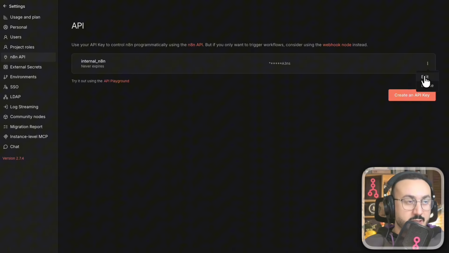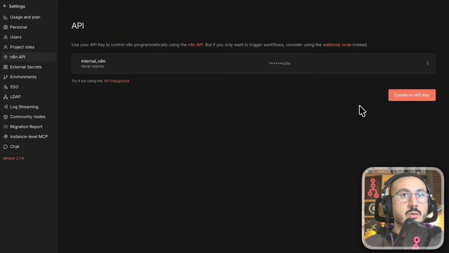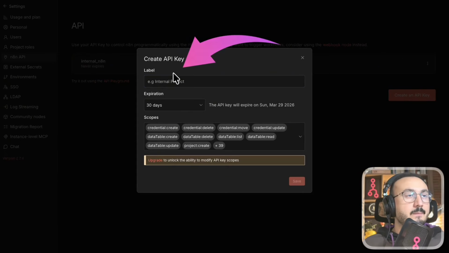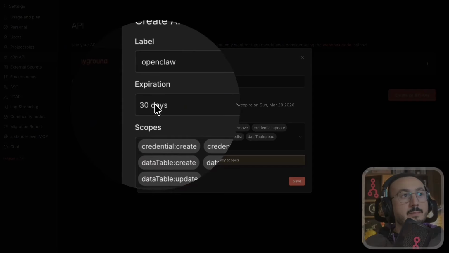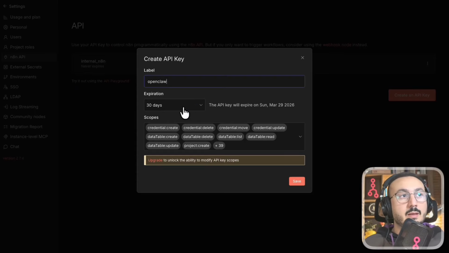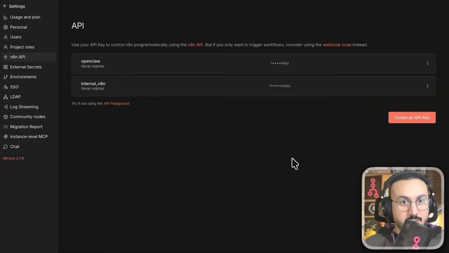All right, so I'm going to click on edit to retrieve it. So here we're going to create a new key. I'm going to give this key a name. All right, let's call it OpenClaw. I can choose whether I want it to expire in 30 days or not, no expiration. And so I click on save. And of course, I've copied my new key, so I'm going to copy and paste it.